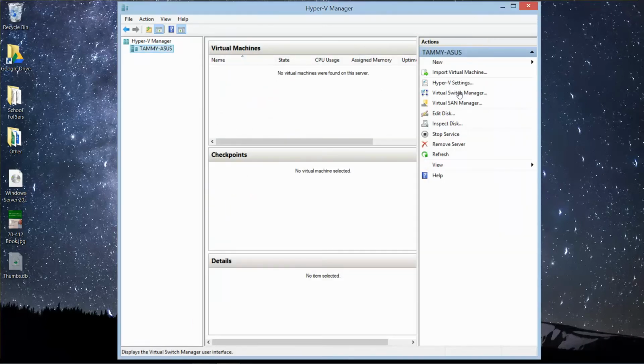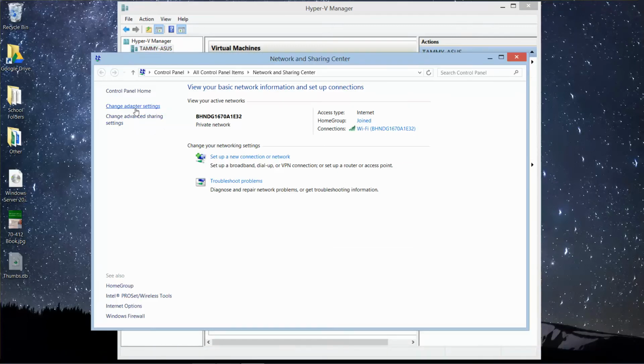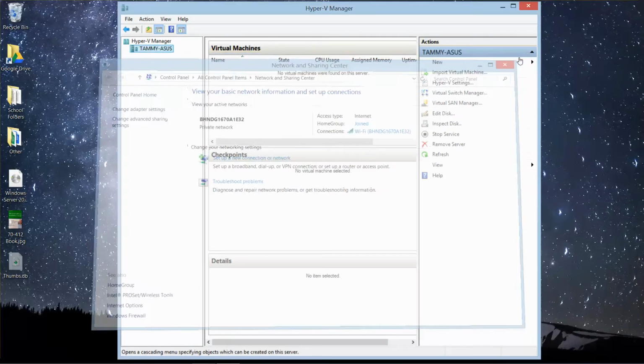virtual switch manager. Now before I do that, I'm going to go ahead and show you what I have under my network adapters. So I'm working off of a Wi-Fi now. So I'm going to go into adapter settings, and you'll see that I have a Bluetooth adapter, plus I have an Ethernet cable which is not plugged in because I very rarely ever plug into the Ethernet, and I have my active Wi-Fi. So I currently have these three as part of my live machine. So I'm just going to close out of this.